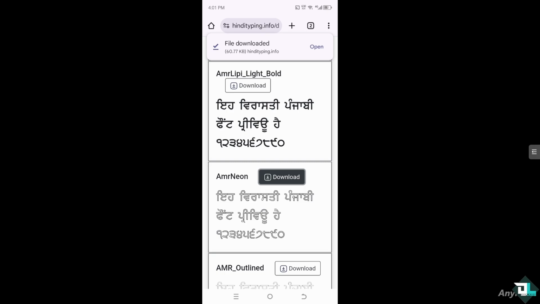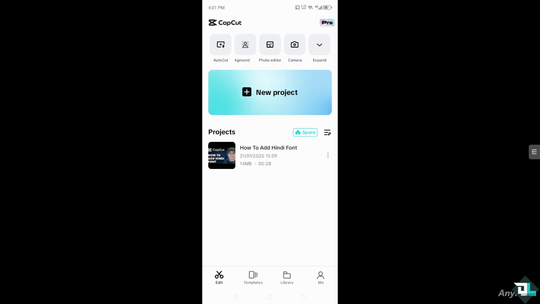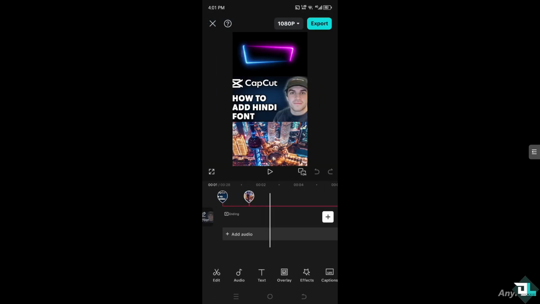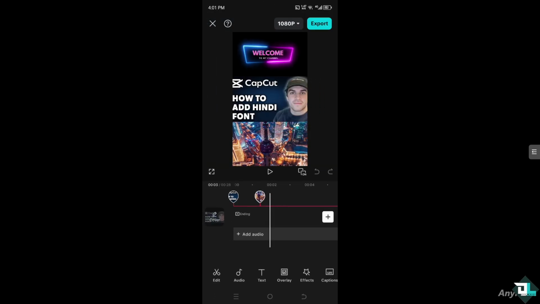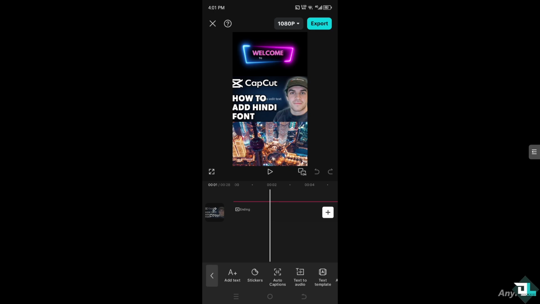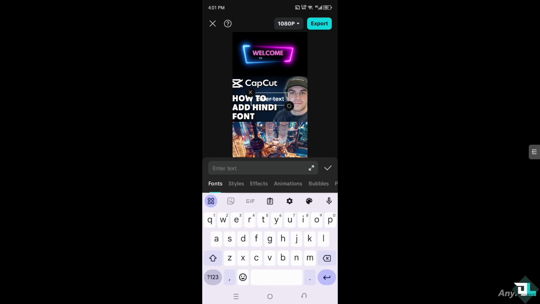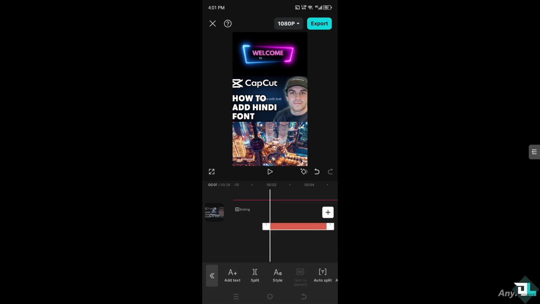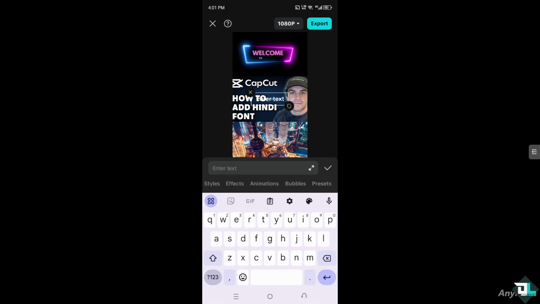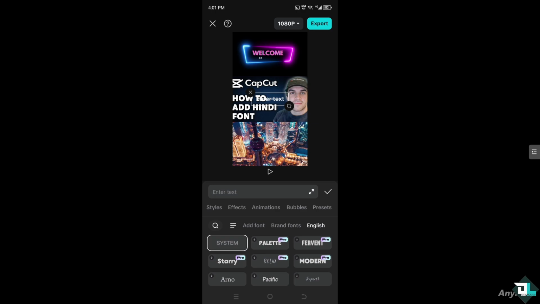So I want you to quickly switch to your Capcut app. For example, I'm going to add the font here. How? All I have to do is click the text option right here. Add a text. You see there's an option here that says font right here. And then from here, you see there's an option that says add font. I want you to click on it.